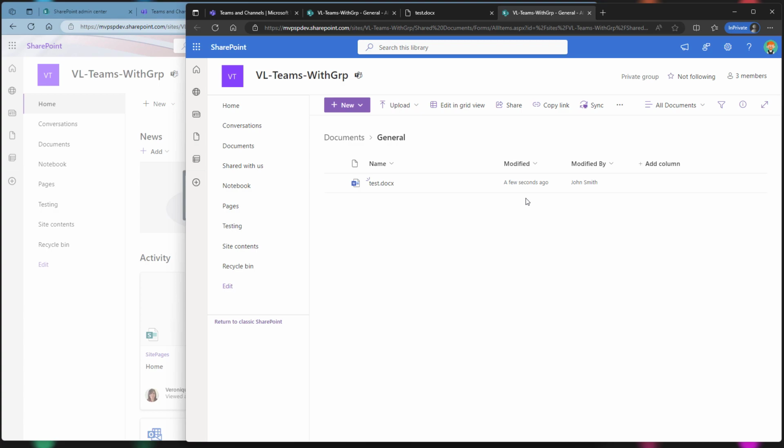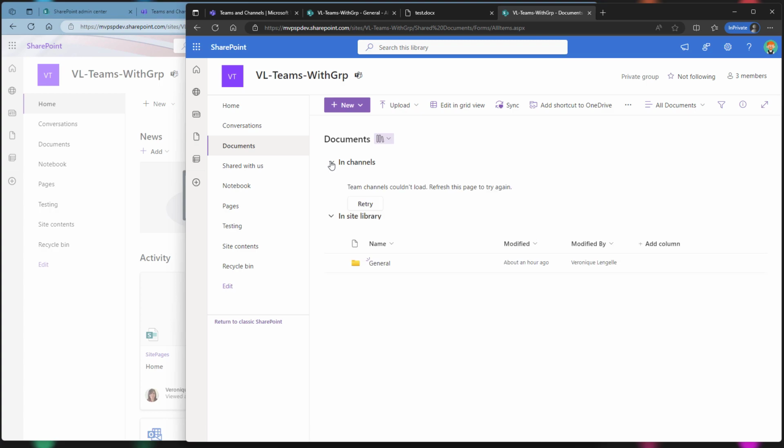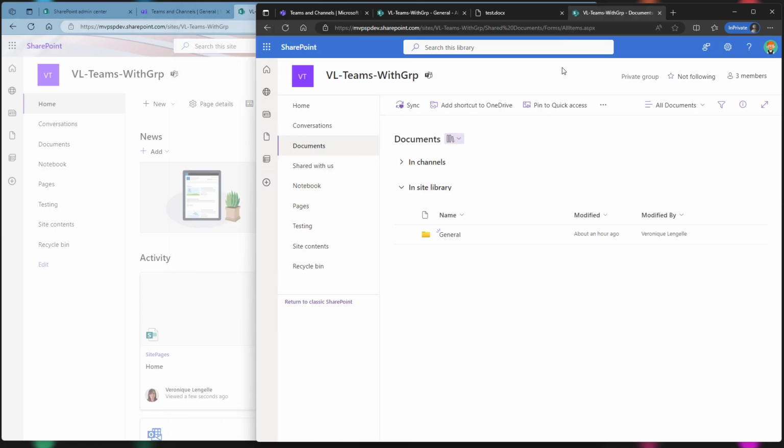So despite the fact that I don't have access to the team, I can still see the folders, aka the channels. So be very careful of that as well. And if I go back into the documents, I have the In channels in here. And obviously I have an issue in here because I'm not added to the team. That's one way that John would be able to see the documents with edit permissions if only the site has been shared with him.